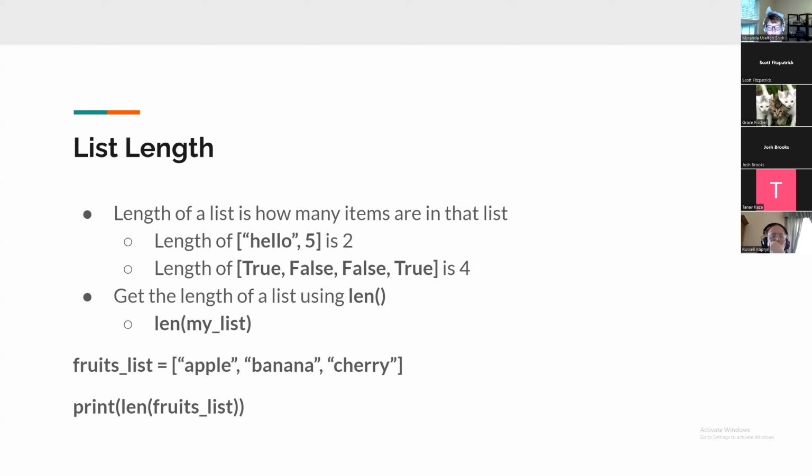Yeah, 3, exactly. So perfect. So you've got length, perfect. And then I see a couple questions. So when you put words in a list, do you have to put them in quotation marks?